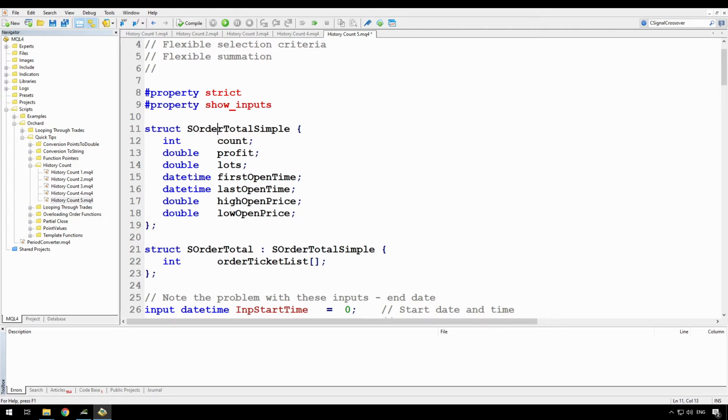I also explained that if that structure includes an array, like this order ticket list array, then it's harder to initialize the structure. Typically you can initialize a structure by assigning just a 0 to the first element, and all the remaining elements will be assigned a 0 as well. But once it includes an array or any other type of object, then you can't do that.